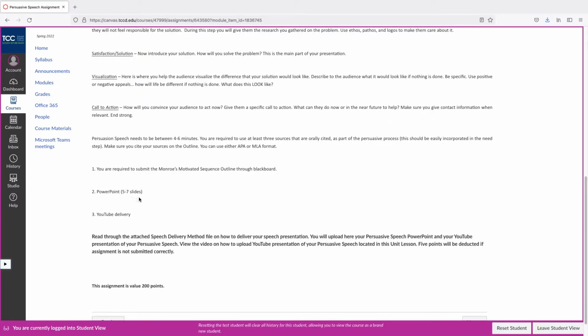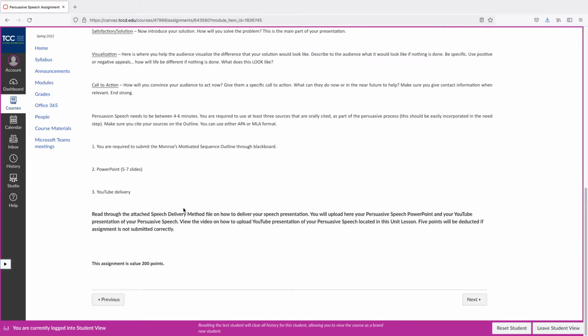PowerPoint, again, is 5 to 7 slides. Remember, do not make the PowerPoint too cluttered. I do have a PowerPoint student example that you can view on the resources student notes module, and delivery is YouTube. Read through the speech delivery method. You find that in the student resources module where your notes and PowerPoint chapter are located. So let me go to the next one.